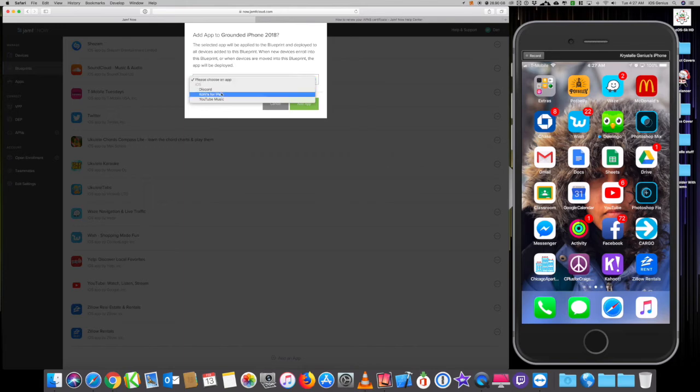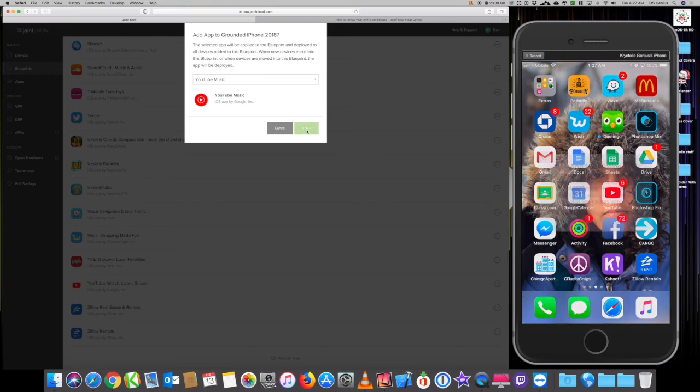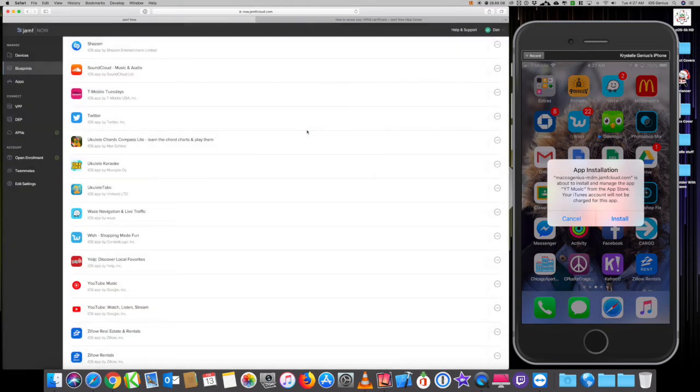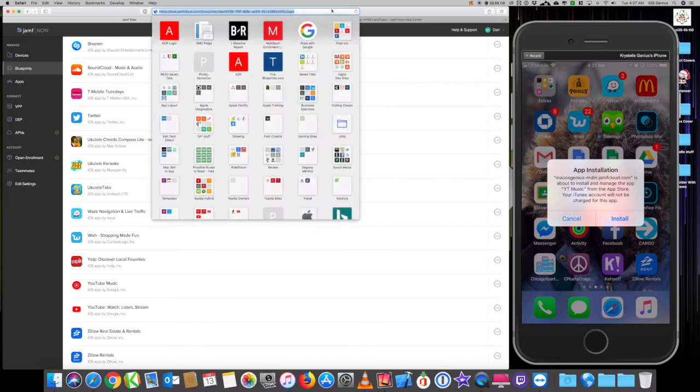So we're going to choose the app. The app we're going to choose is YouTube Music. We're going to select add an app. Now technically, so I hit add the app. Did you see once I hit add the app, on the right hand side on the iPhone, it popped up as app installation, macOS MDM jamfcloud.com. That's this one right here. So you go up here, it's under the JamfCloud now, but my main account is called iOSGenius. It is about to install and manage the app YouTube Music from the App Store. Your iTunes account would not be charged for this install because it's a free app and it's ready to go.